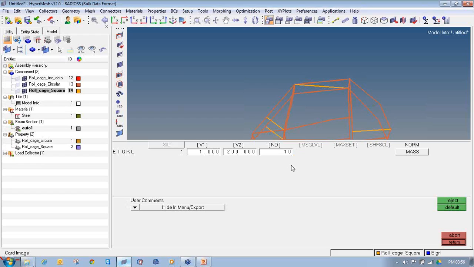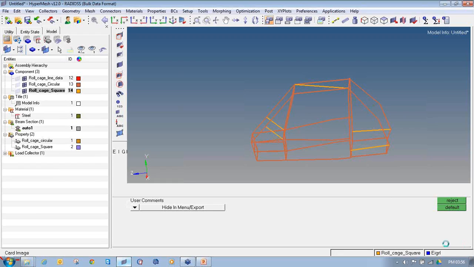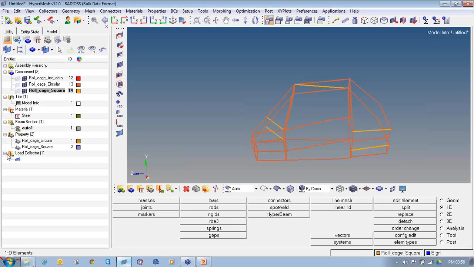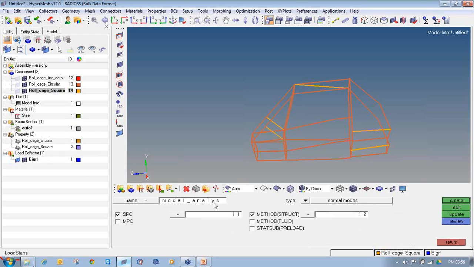As I already told you, I am not concerned about the frequency range and the values. I am more concerned about the connectivity. So free run is used for the connectivity, not to find the maximum frequencies or mode of excitations. So I will click return to exit the panel. So you can see on the model browser my load collector has been defined. Now I'll go to analysis, load step, and type here free run.